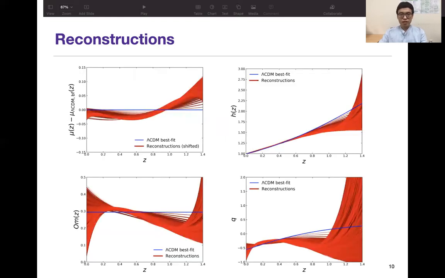On this slide, the top left panel shows relative deviation of 8,000 reconstructed distance moduli from the best fit ΛCDM model with a constant shift, while others show reconstructions of the other parameters derived from them.